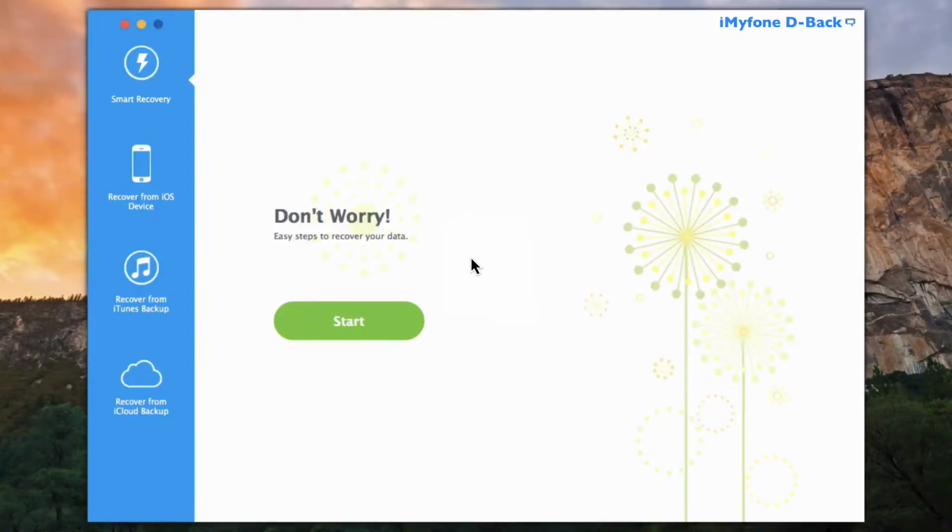So start off by opening iMyFone DBAC iPhone Data Recovery, and you can see from the interface, it's super simple and straightforward. Now this is the Mac OS X version, however there is a Windows version available on iMyFone's official website, and the operating steps are the same, no matter which version you're on.